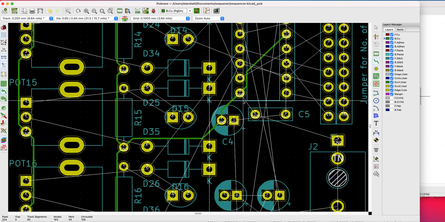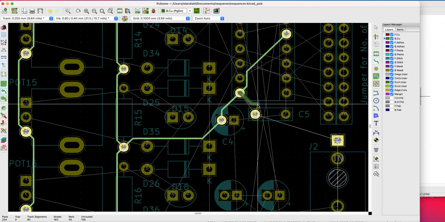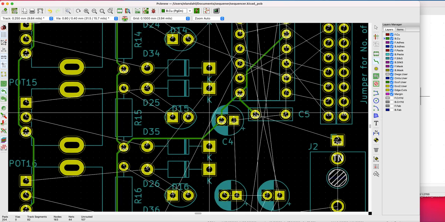Similarly, we want to make sure that that ground is also close to the smaller C5 10 nanofarad capacitor for fast filtering.